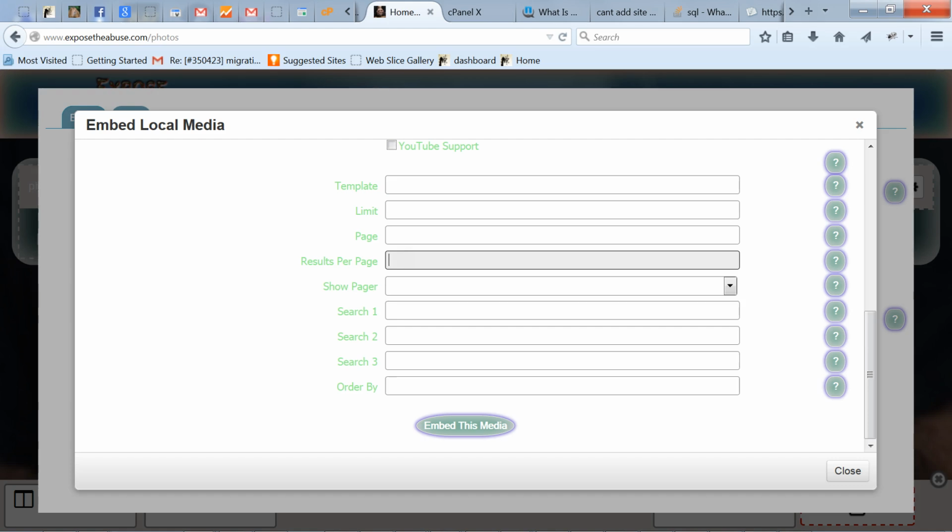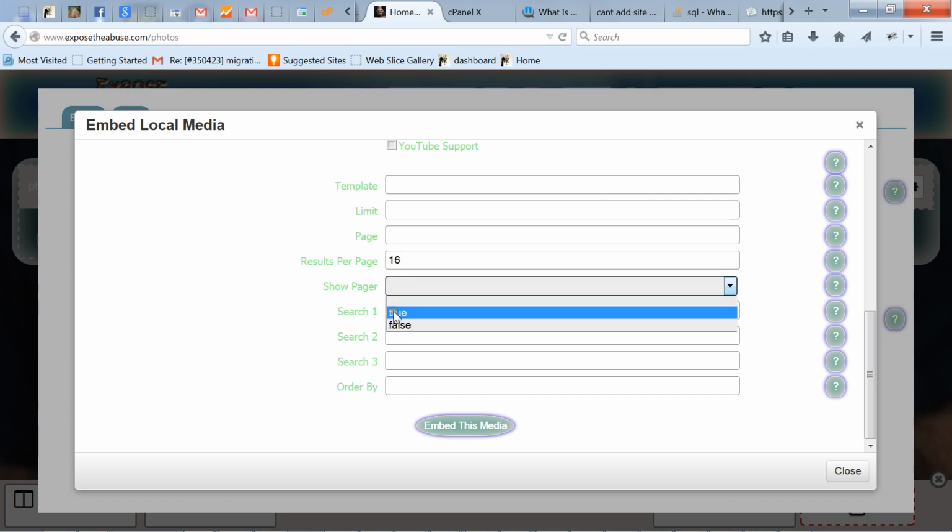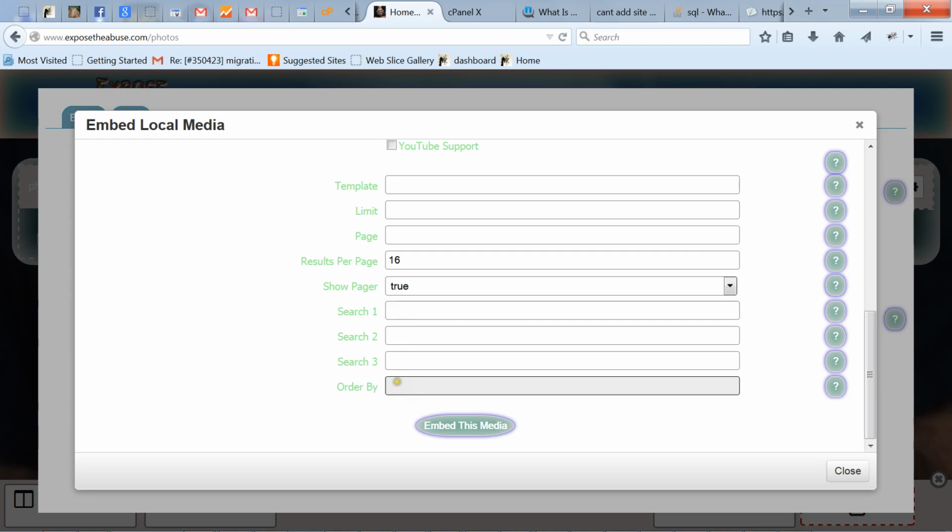I forget what I said. I think I said 16. Show pager. There is a way to have a page within the page instead of going from page to page. It'll go to the next page within the page. Very similar to the tab containers, but a little bit different. Within a widget.